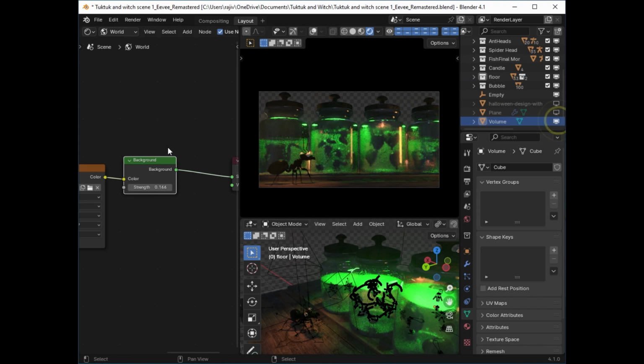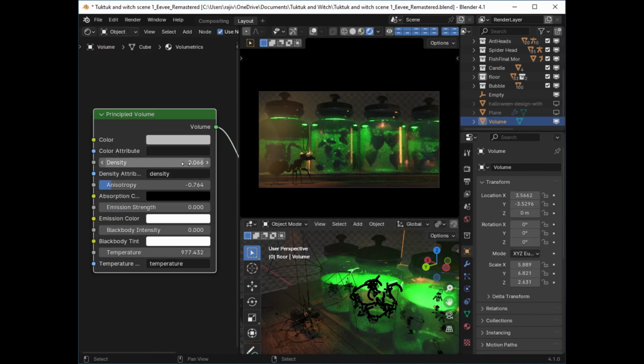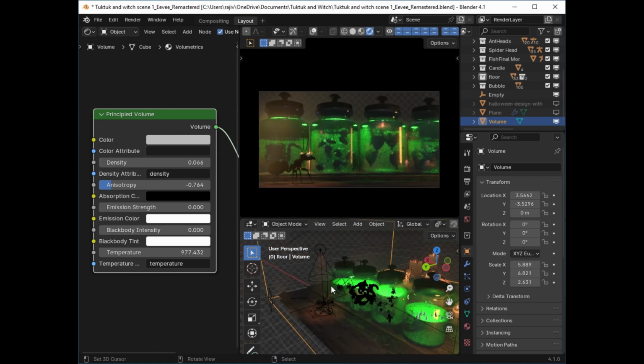Now the other thing that I did was give it a very slight volume here. Very slight. And what this does, it just glues everything together. It gives a feeling of atmosphere, like dirty atmosphere, and just glues everything together. Now then I render this out and I take it to Fusion.